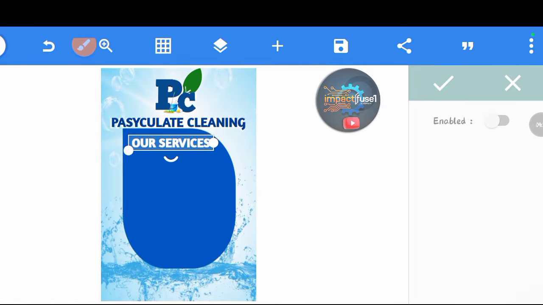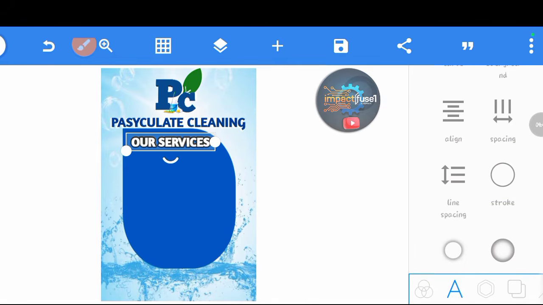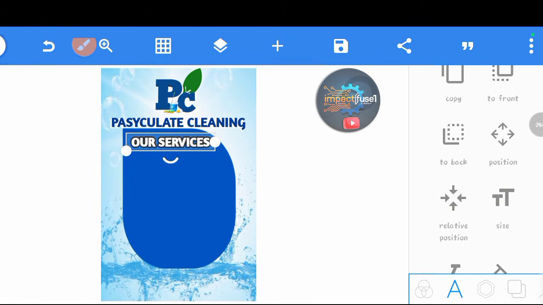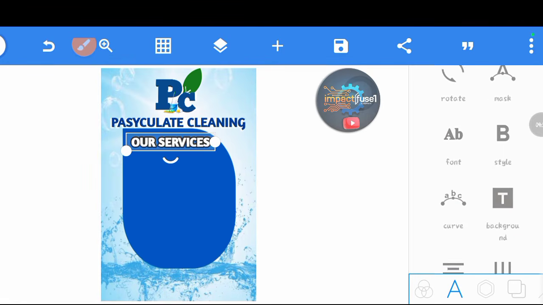So I can give it an outline, and for this outline I will use a black outline there. Then I can increase it maybe to 5. Why are we giving it an outline? So as to differentiate between what is at the top and what is at the back. That is one of the key things that we have to know there.